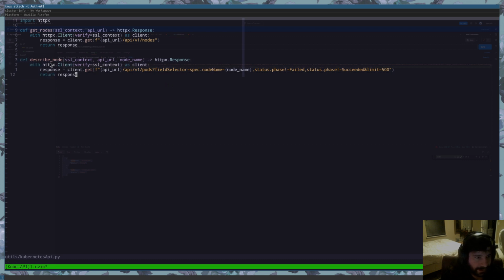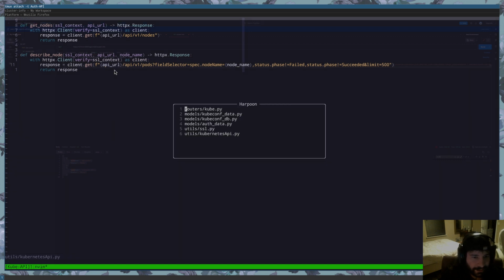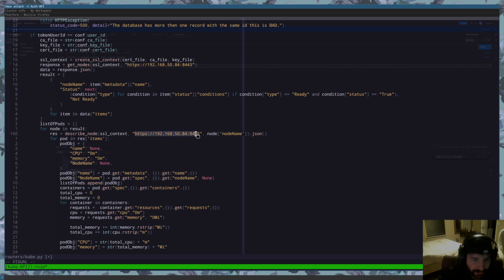So we have our second API call that we have here, describe nodes. It takes in those SSL contexts, so it's really nice that now we can just pass that SSL context around. We're not building it over and over again with those temp files. We just create it and then we have it in memory and we can just keep using it. Our API URL and a node name, and then we make a call. We append this API URL, and if we look over here, that API URL right now is hard-coded. Going to be an environment variable in the future, I'm sure.